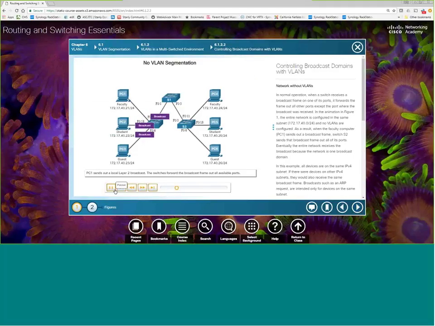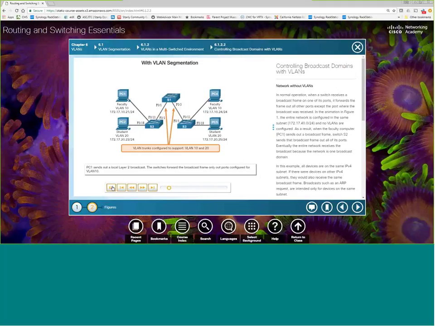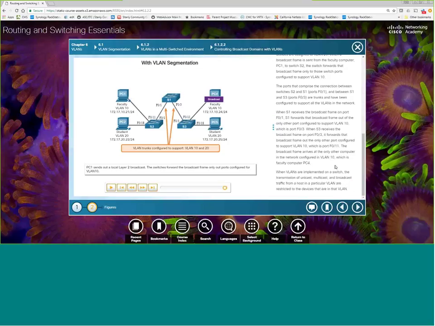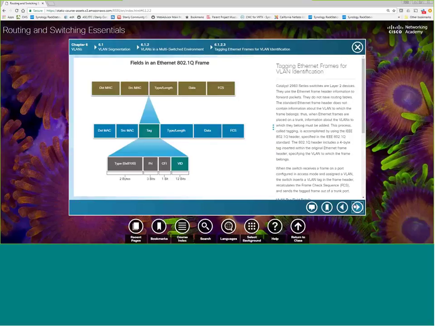Notice with broadcast, if there are no VLANs, even though they're on the same network, when you send a broadcast, everybody sees it, including the students, so that would be a bad thing. As soon as you put in VLANs, only those hosts associated with VLAN 10 will see the broadcast, because as the traffic comes in again, it's tagged with VLAN 10, and it would only be sent to any ports that are configured to be in VLAN 10, that is. So here's .1Q.